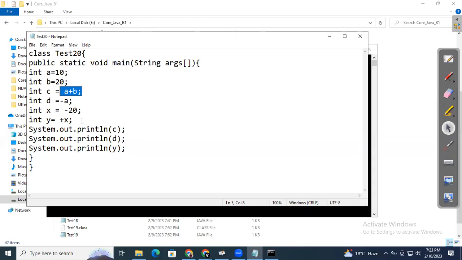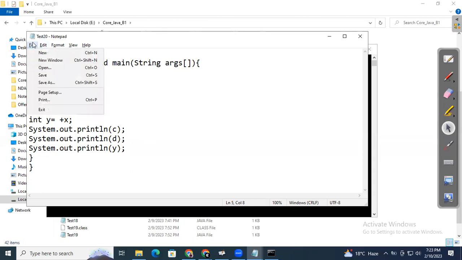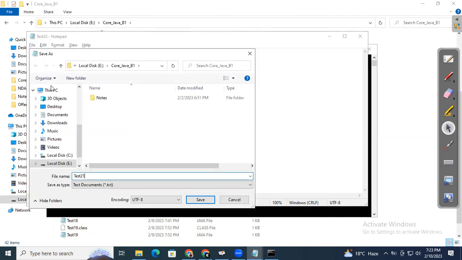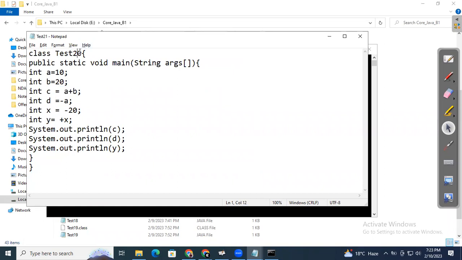Result type is very, very important. Let us take another example, test 21. And save this as 21.